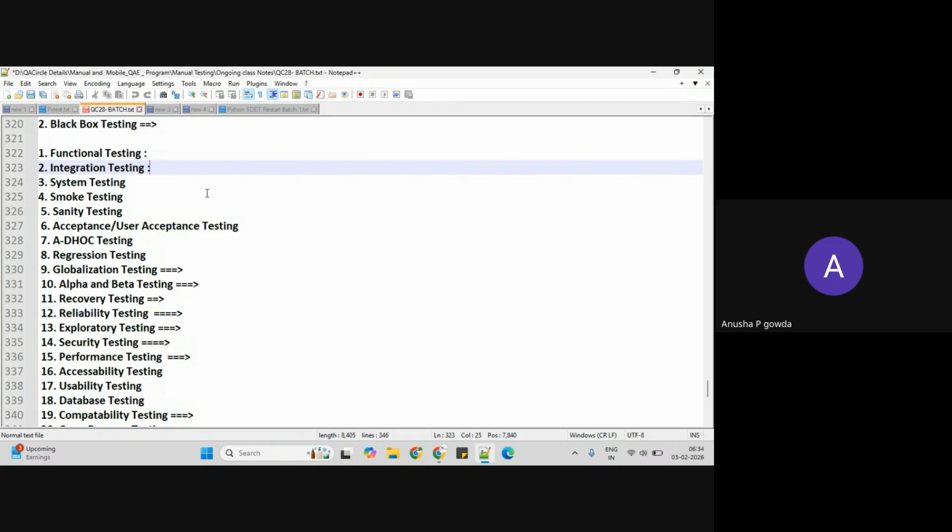Whenever the data flow is very complex and it is difficult to identify who is the parent and who is the child, in that case we go with non-incremental integration testing. Okay, full stop. Next paragraph.